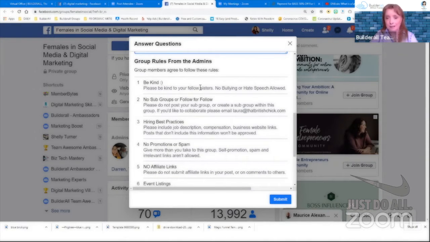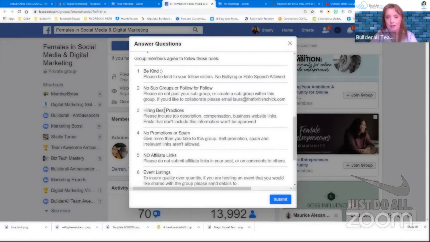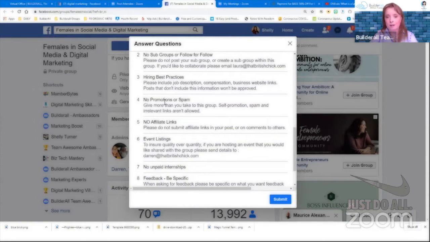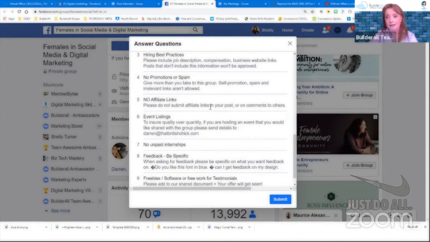So it says, please be kind. Don't post your subgroup or create a subgroup. Okay. Hiring best practices, no promotions or spam, and so on. So self-promotion, spam, and irrelevant links aren't allowed. No affiliate links. So that right there tells me that I probably don't want to join this group because I would get booted. Now, let me say this unequivocally.